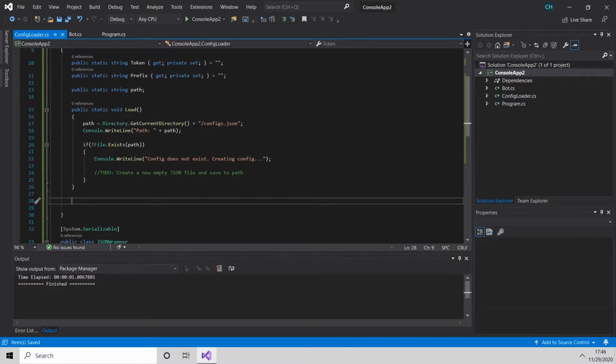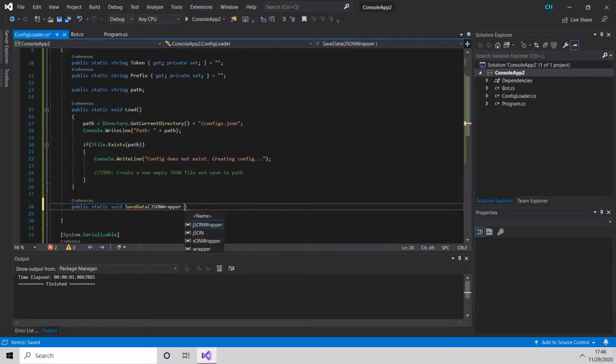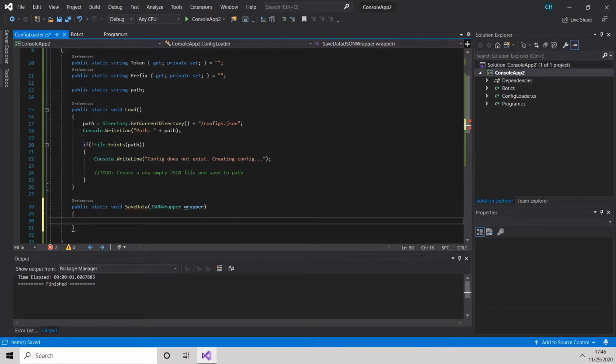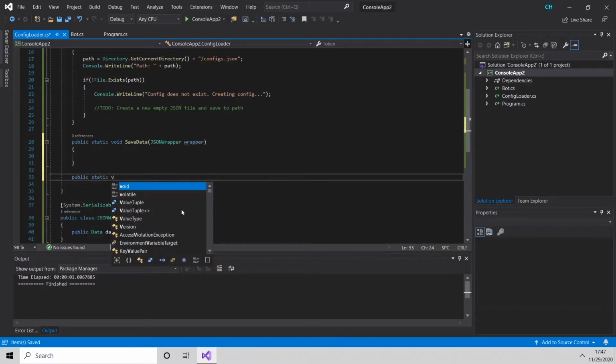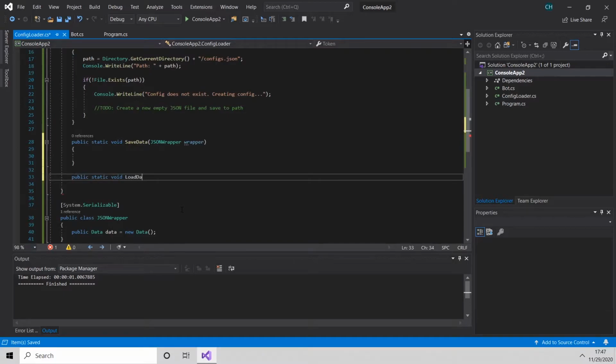Now in here, we're going to need two functions, as I was saying earlier, and we're going to call this a public static void SaveData. And this will just be the function that saves data. And then we're going to do JSONWrapper. So it's going to take in a wrapper, a JSON wrapper, and then we're going to save that wrapper to the file path. And I'll get to that in just a moment, because first, I want to create a public static void LoadData.